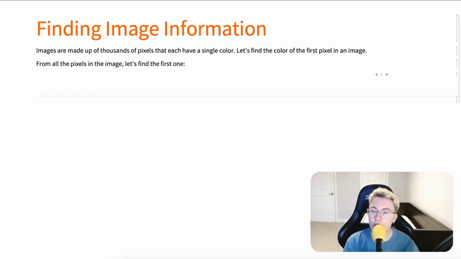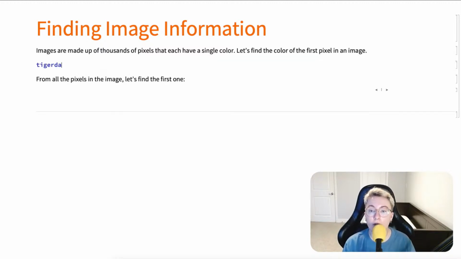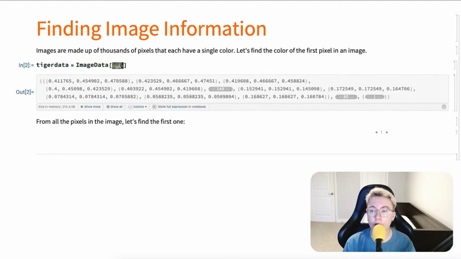Now that we've got an image into our notebook, what can we do with it? Well, images are made up of hundreds or thousands of pixels that each have a single color. We can break down our images into those individual pixel values with the function image data. From all those pixels, let's find the first one. The output of image data is a list of lists of lists. The highest level list is all of the pixels in the image. The second level of the list is the pixels grouped into the rows of the image, and the final level of list is the value for each individual pixel.